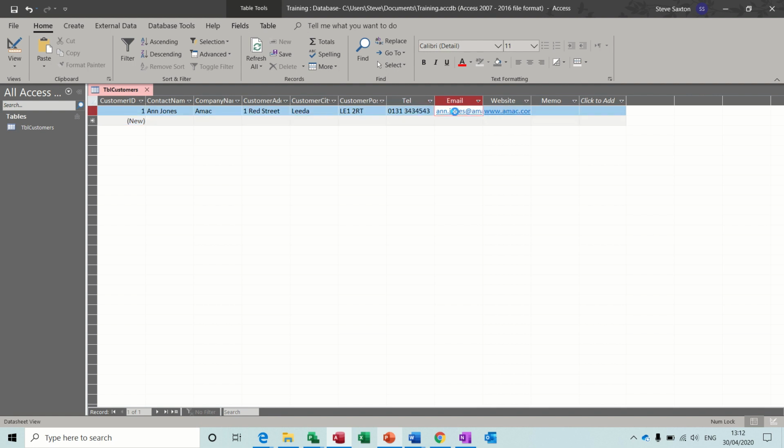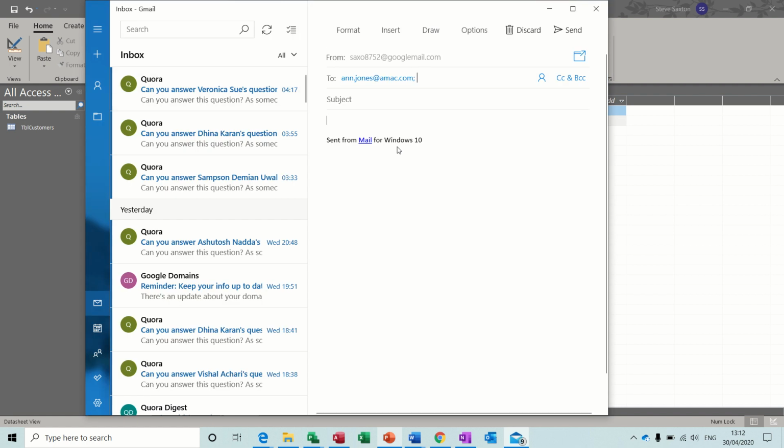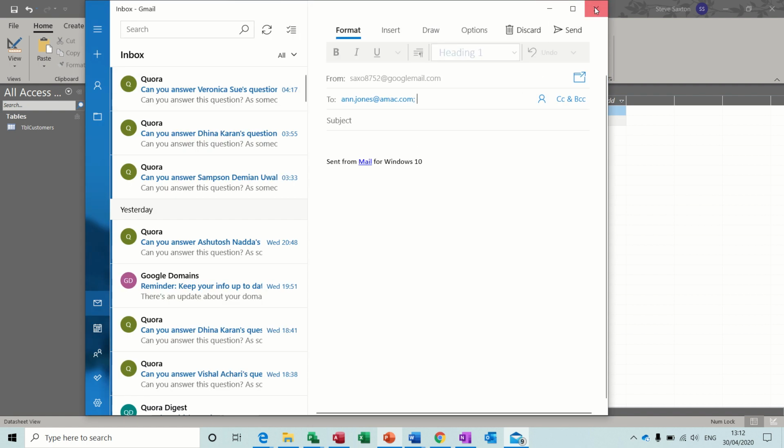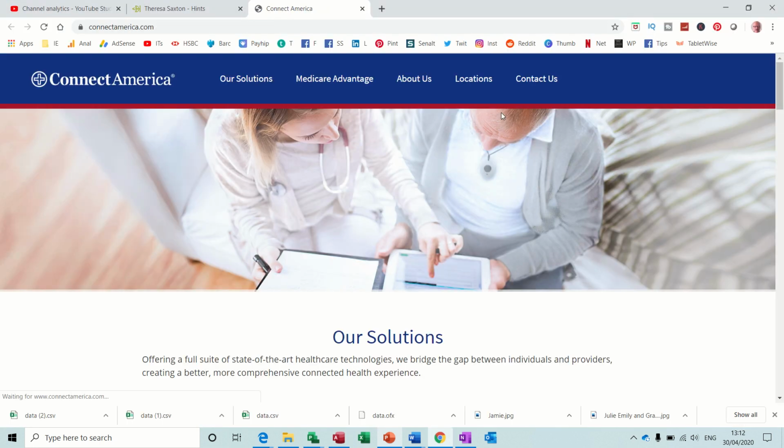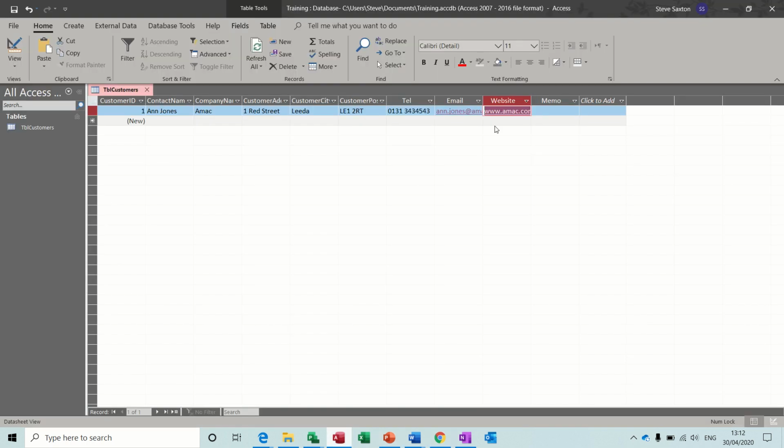When you click the email one, it's going to open the default email. So there you go. And if I click the other one, it'll go into that website. But I've made that website up, so let's see if it works. This will be interesting. Well, I'm surprised. Obviously, it's a real company. But there you go. It shows you how that works.